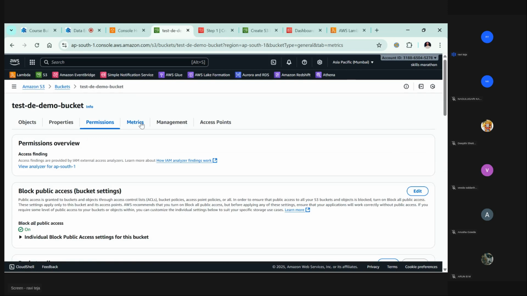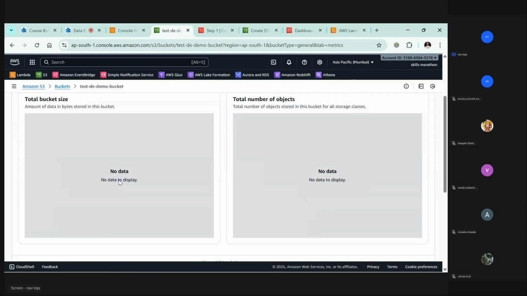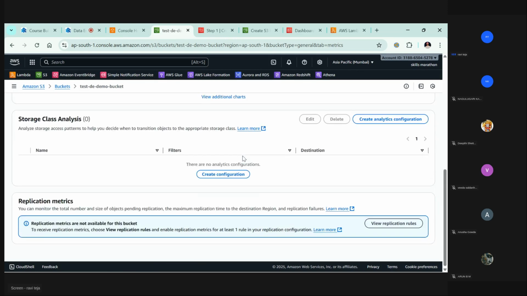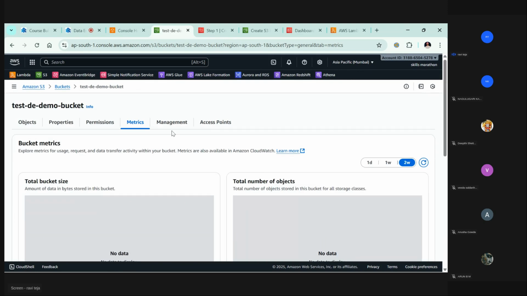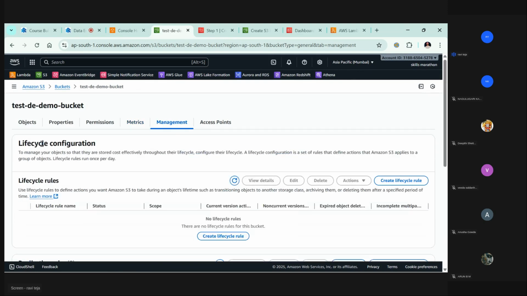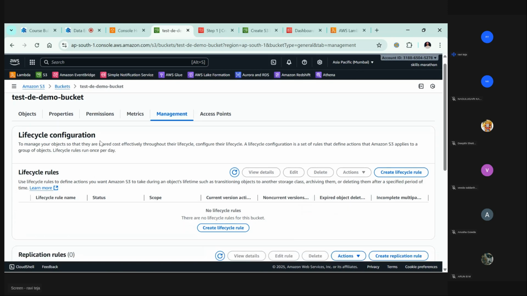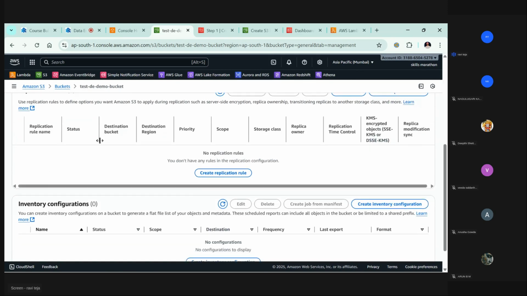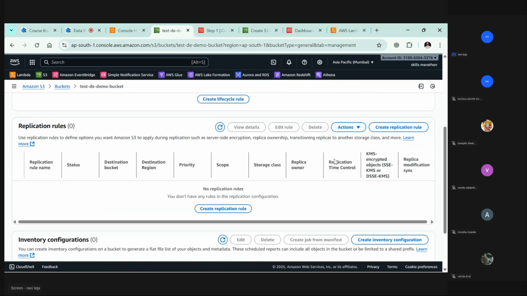Now let's see metrics, like how many objects are here, what's the bucket size, total number of buckets and everything. For now everything is empty, so you won't see anything here. Okay, so management. If you go to management, there is lifecycle configuration. I'll let you know what lifecycle configuration is. Replication rules. So this you know, right? AWS is anyway going to replicate these things.